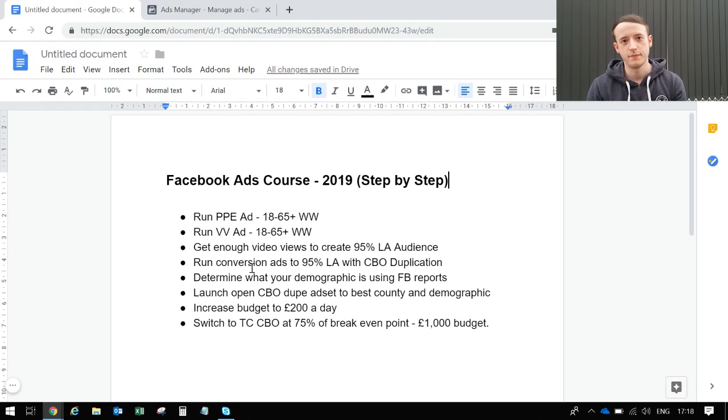So the first thing you need to do is you need to run a PPE ad and a video views ad to everybody. So worldwide, 18 to 65s, male and female. And you need to let that run until you've collected enough data to create a 95% lookalike video views audience.